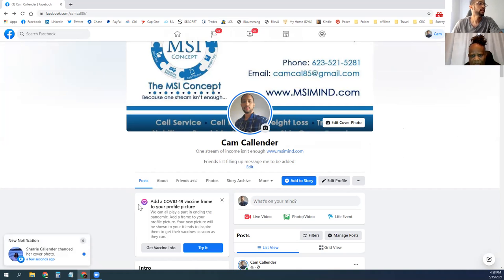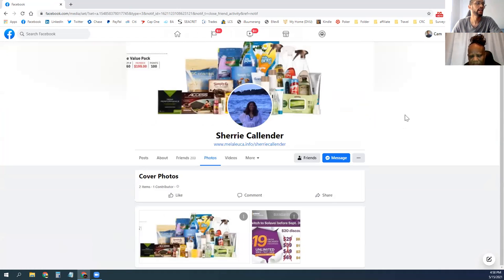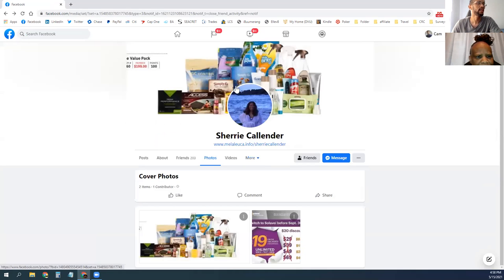And then, and there's the notification that it has been changed. It'll take a second for it to load. So now you have your updated cover. So now you have your products in the background. You might want to crop that a little. That's fine. It still shows it when you click on it.